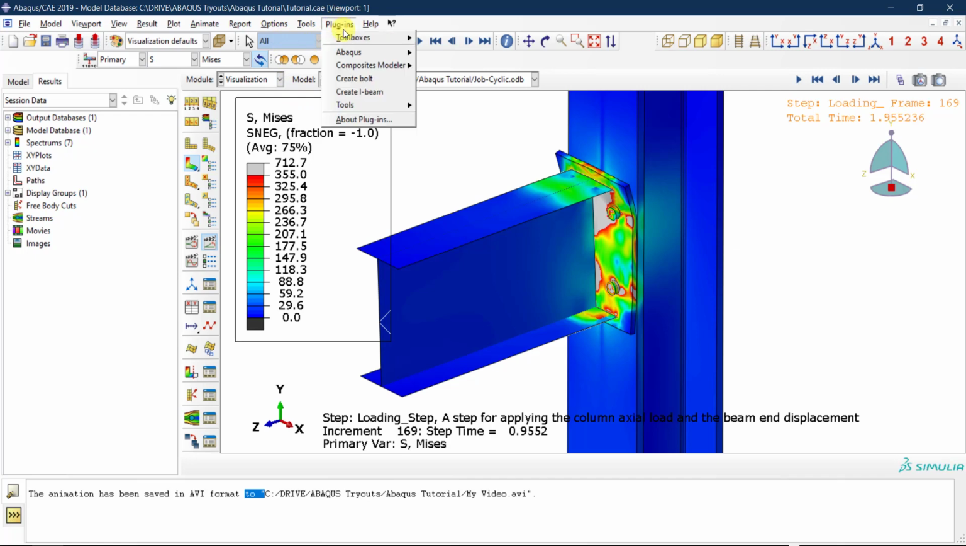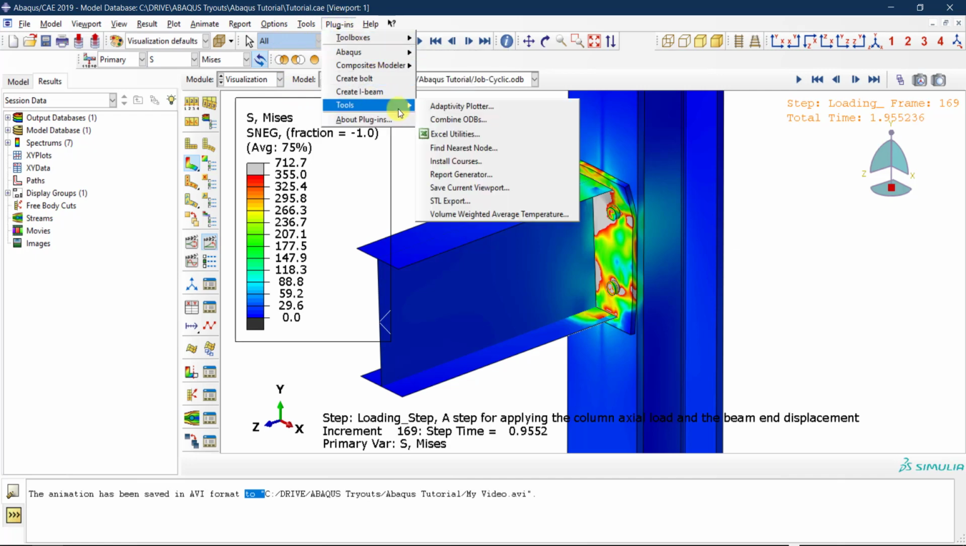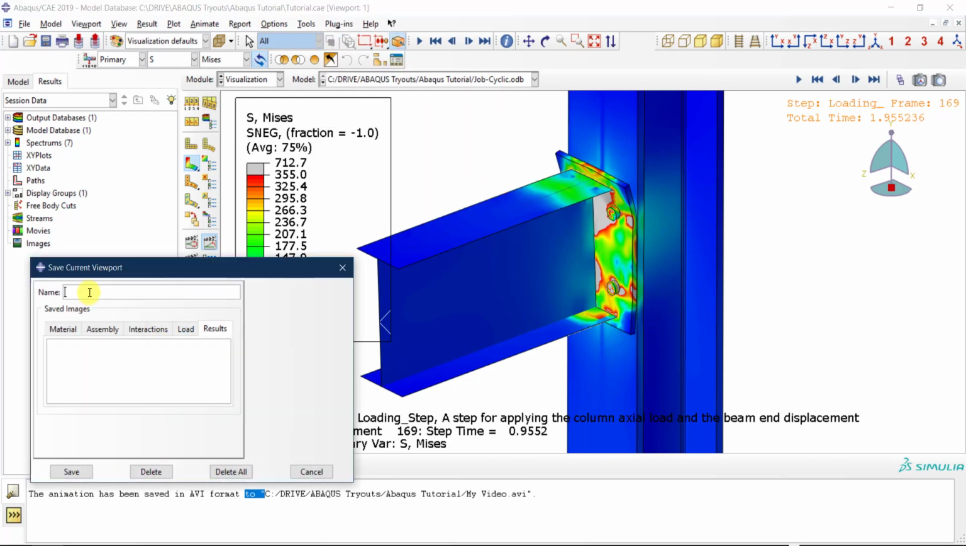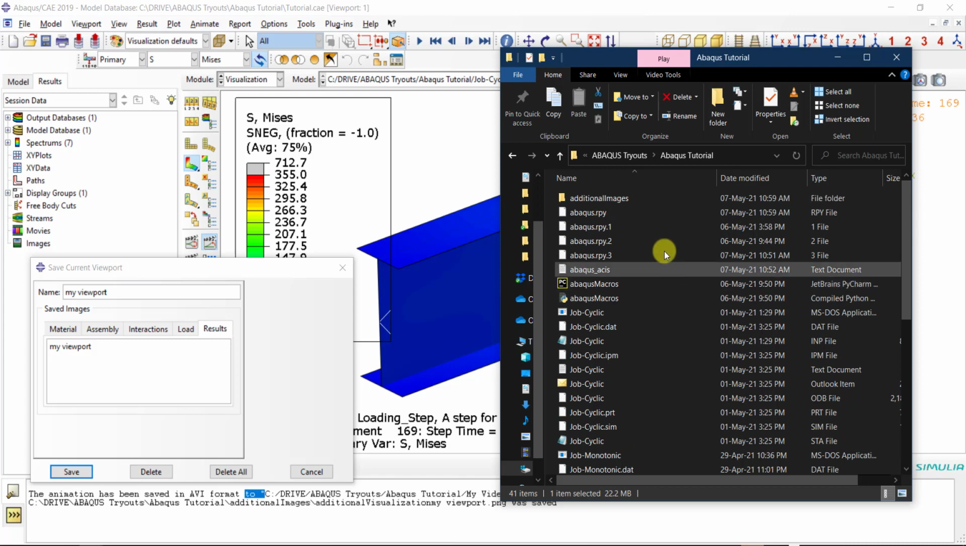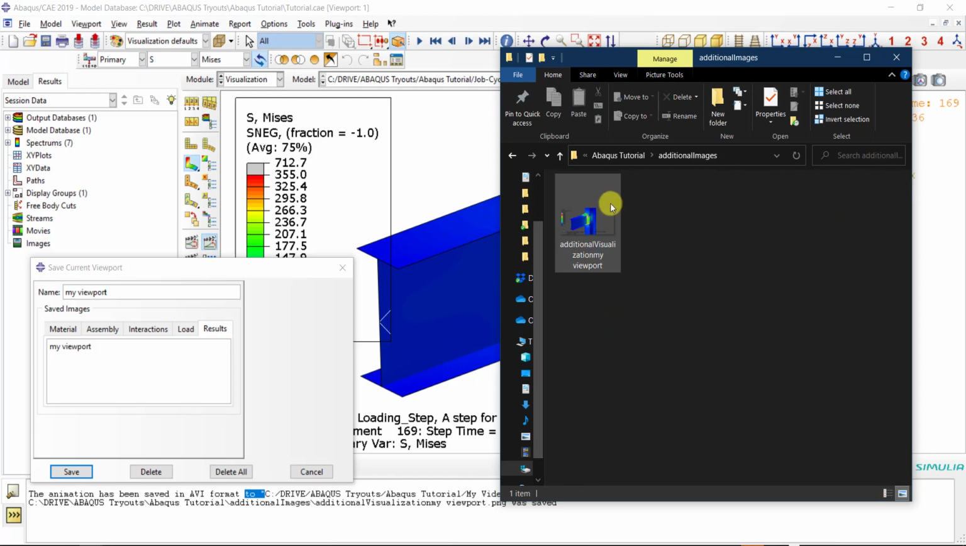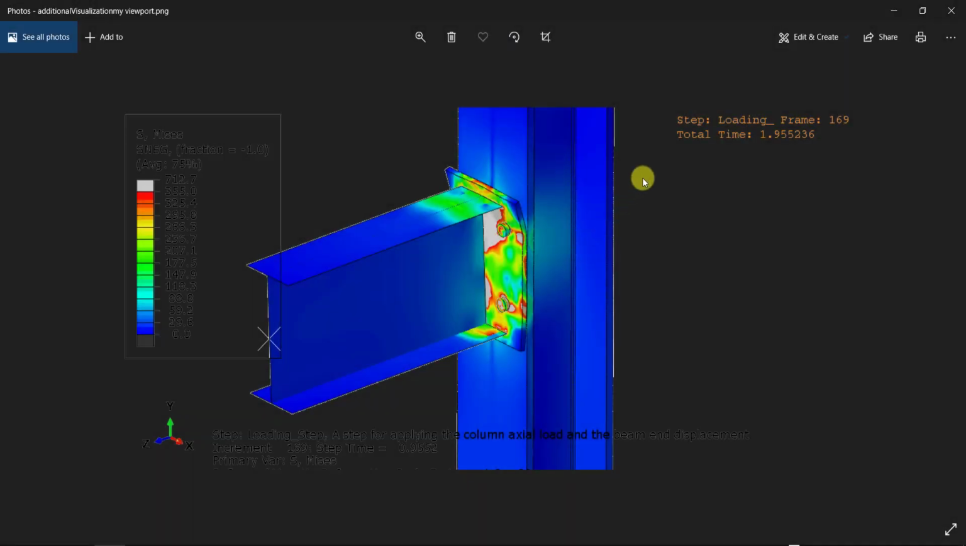You can go to the plugins, you can go to tools, and then you can say save current viewport. If you click on that, you just give it a name, so my screenshot or my viewport, and then if you click on save, what will happen is if you go to your working directory, you will see this folder called additional images that has been created. If you click on that, you will find inside the photo over here, or the snapshot in .png extension. So if I click on that, here it is.